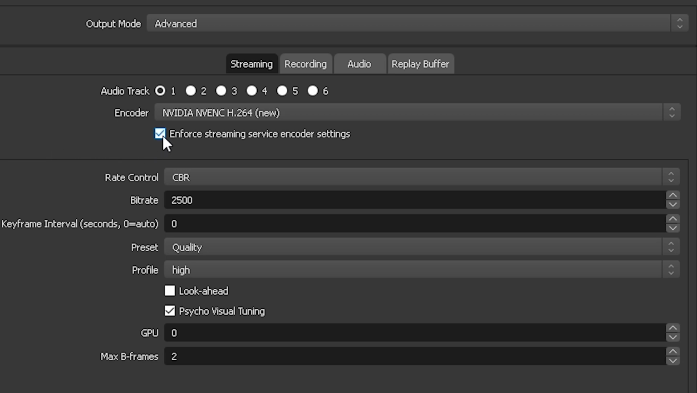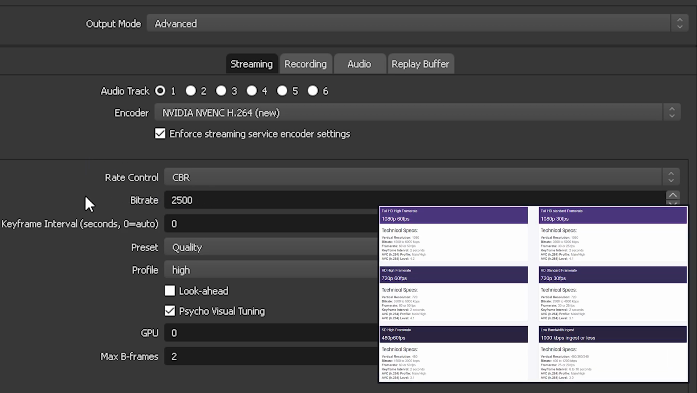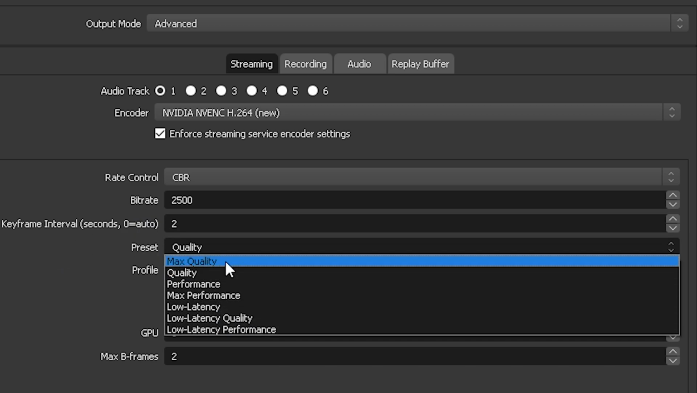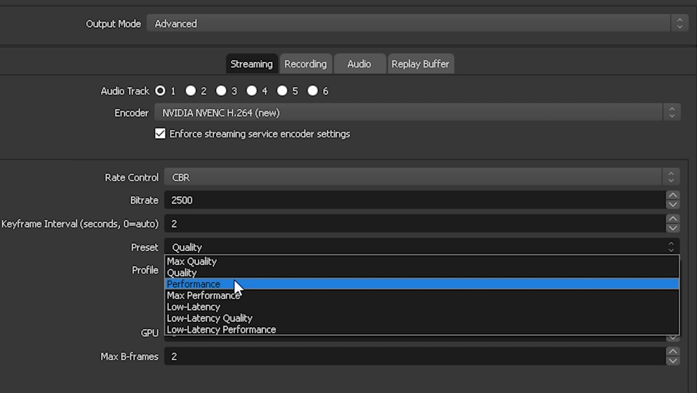Okay, so now check the Enforce Streaming Service encoder settings, then fill in the bitrate that you just chose by looking at this Twitch encoding chart and change your rate control to CBR. Change your keyframe interval to 2, and for the quality preset, choose either max quality, quality or performance according to how strong your graphics card is.